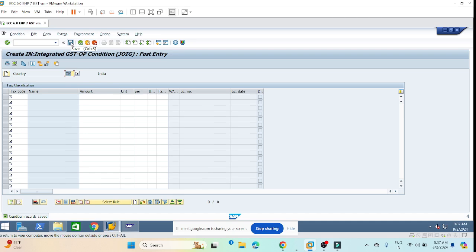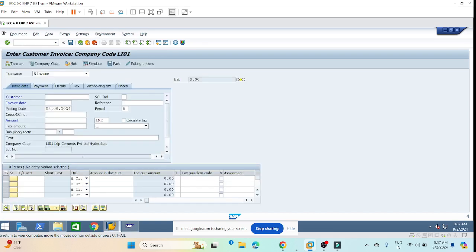We are first testing. This is not SD wise. That is why we were selecting tax classification only while defining the condition. We were not selecting tax country region. Those things we will do on the SD side. So first, post customer invoice with GST AR. Directly I'm coming with the T code. You can give T code FB70.